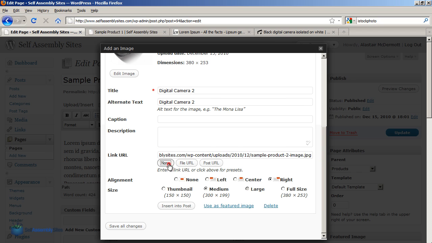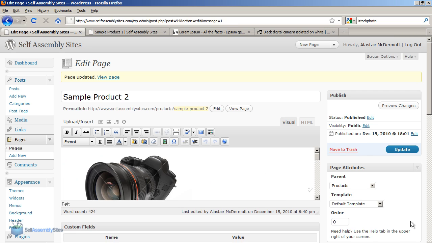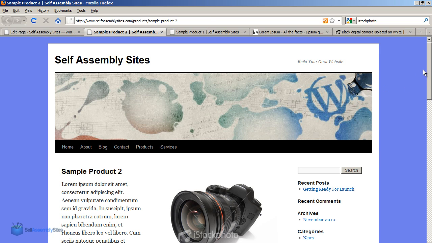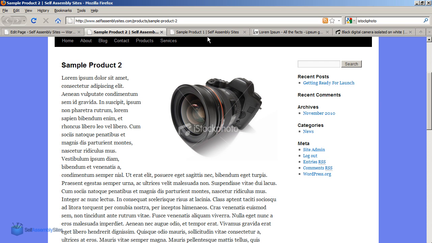I'm going to change click none to make that blank, so that when you click on the image in the page it doesn't actually go anywhere. And I'm going to leave it as right aligned as well, and I'm going to do full size and insert into post. So you can see that's added, and now if I click update, that saved that, and now I'm going to click on view page. Okay, so we have the image now on our sample product page 2.